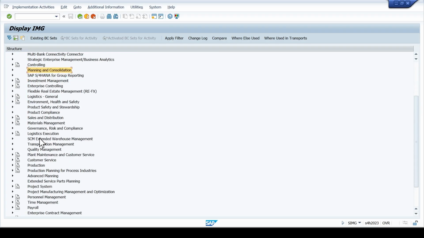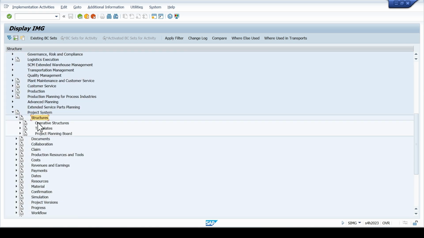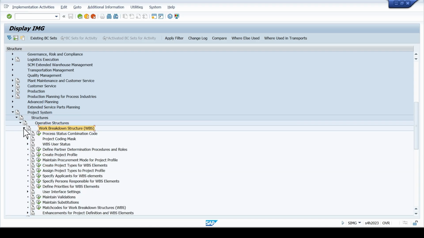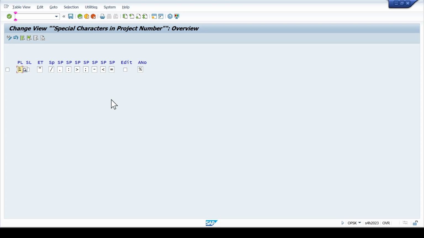Then come to project systems, structure, operative structure, WBS structure, and then project coding mask. So here we have special characters. As this is a new system, you can see no project is created. Basically, how you will know is when any of these fields is grayed out, which means that a project is created with the respective field. Okay, so you can understand.